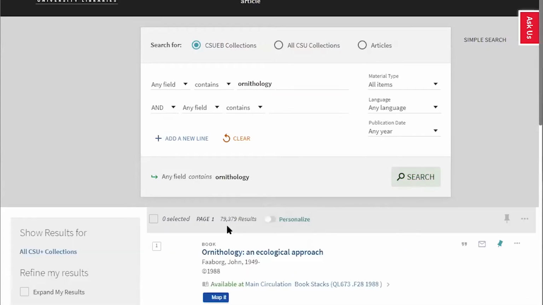And we get 79,379 results back. That's a lot. I don't want to go through all those results, and I'm sure you don't either. One way we can refine our results is to add a keyword with the Boolean operator and. So let's add the keyword California because we are looking for results that have to do with California.